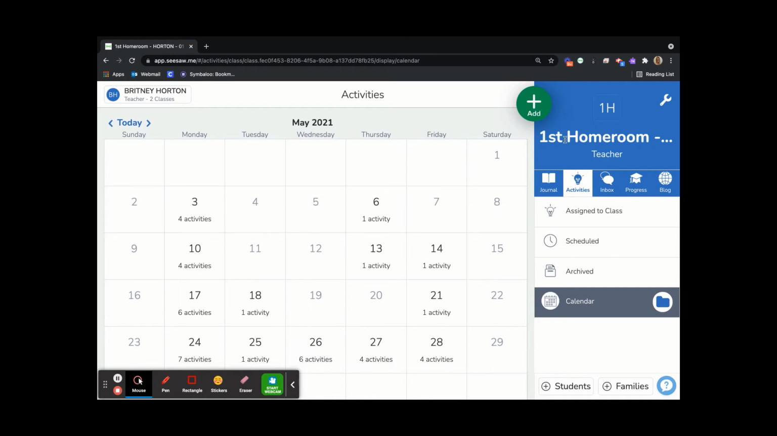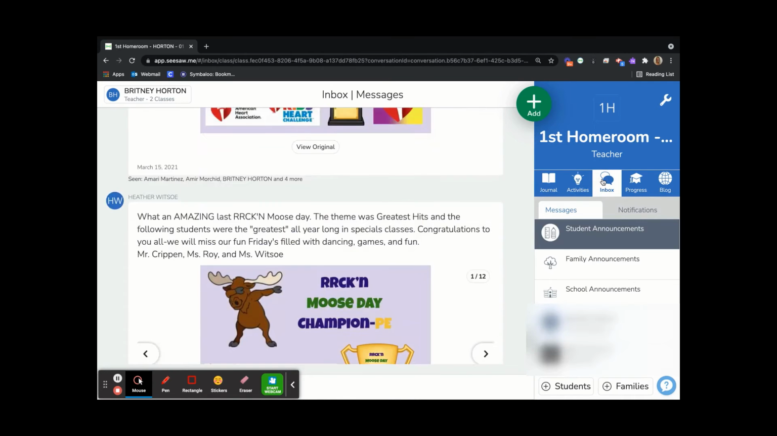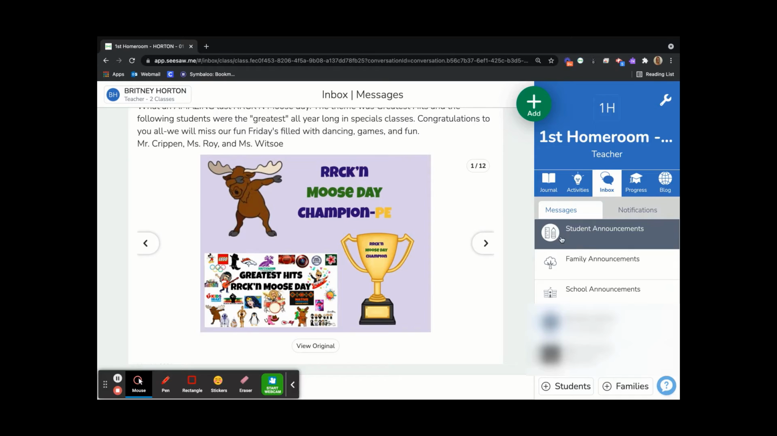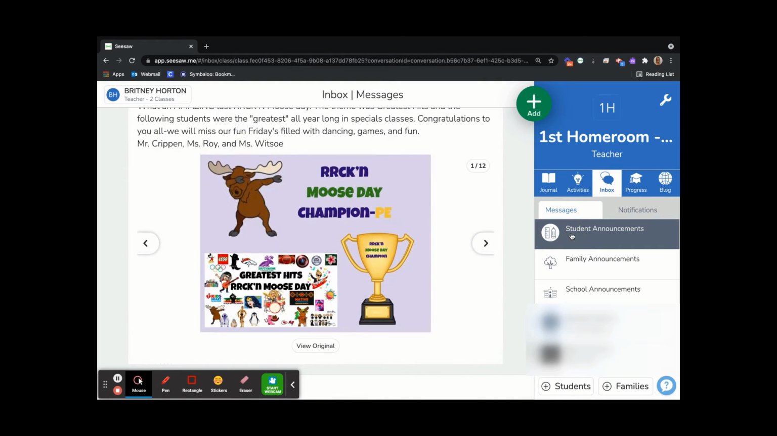That's the Activities tab. Let's hop over to the Inbox tab. Now within your Inbox tab, you have a lot of sub-tabs underneath it. With Messages, with Student Announcements, this means that you can send announcements to your whole class. This does not allow for you to send individual messages to students.